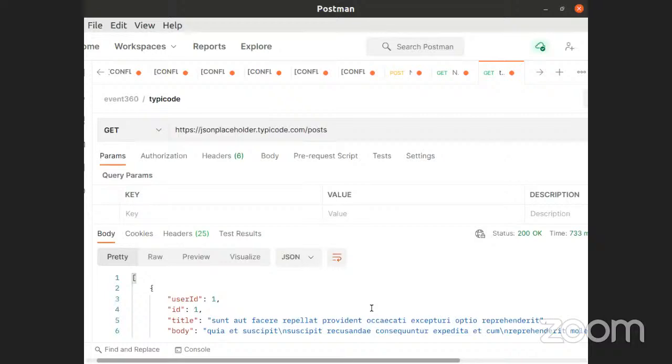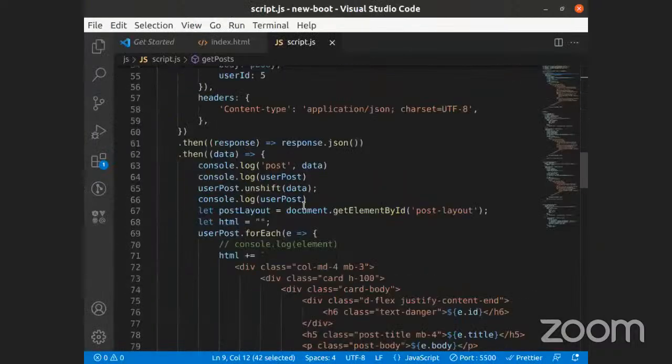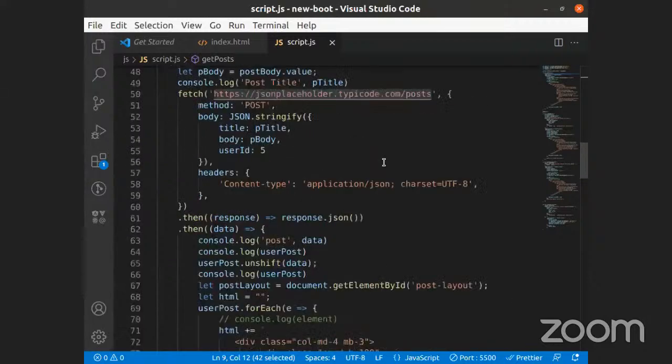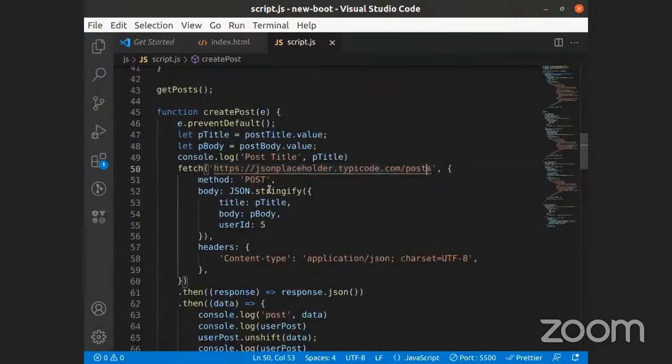Say for instance we wanted to create a post. This is creating posts. It still uses the same URL, but now you're making a post request. That means we need to pass in actual values. Like I was saying, you need to know what your backend wants. We have this title, this body, this user ID.